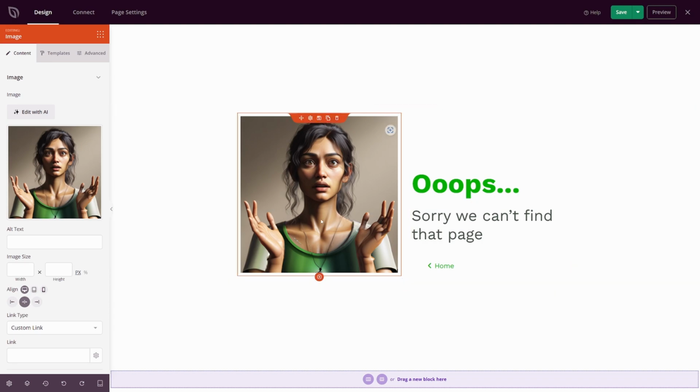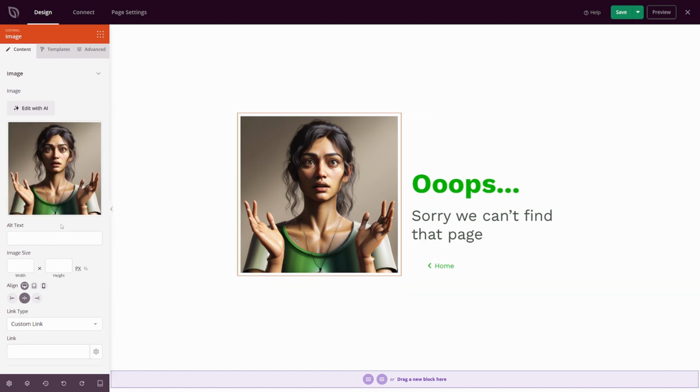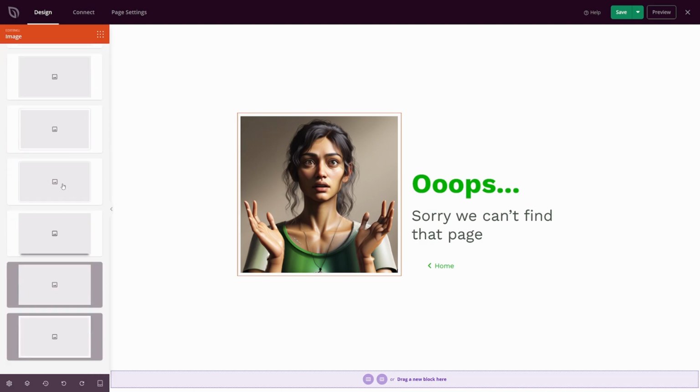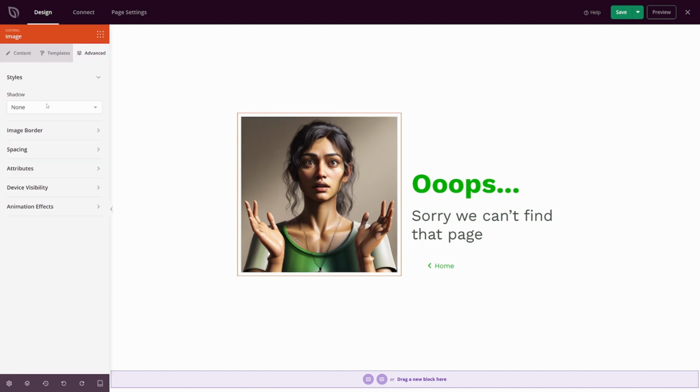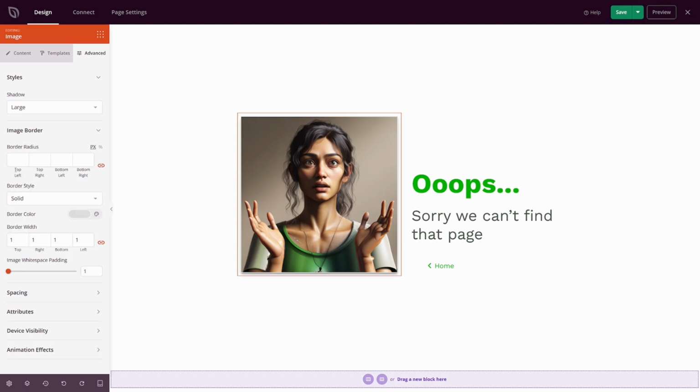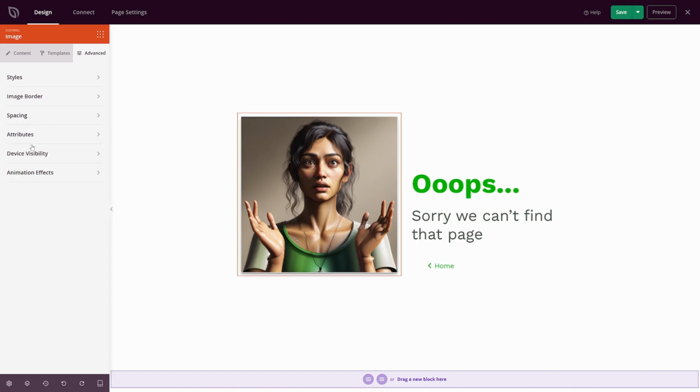And of course, like any other image inside of SeedProd, you have all of the options for alignment. You can link this. You have the templates. So for example, if you want to add a shadow underneath here or a border or any other options here. You also have advanced for shadows. If you want to add a shadow, image borders, you have spacing, attributes, device visibility, and animation effects. Once you're happy with this, you can go ahead and save this, and you can publish your page.